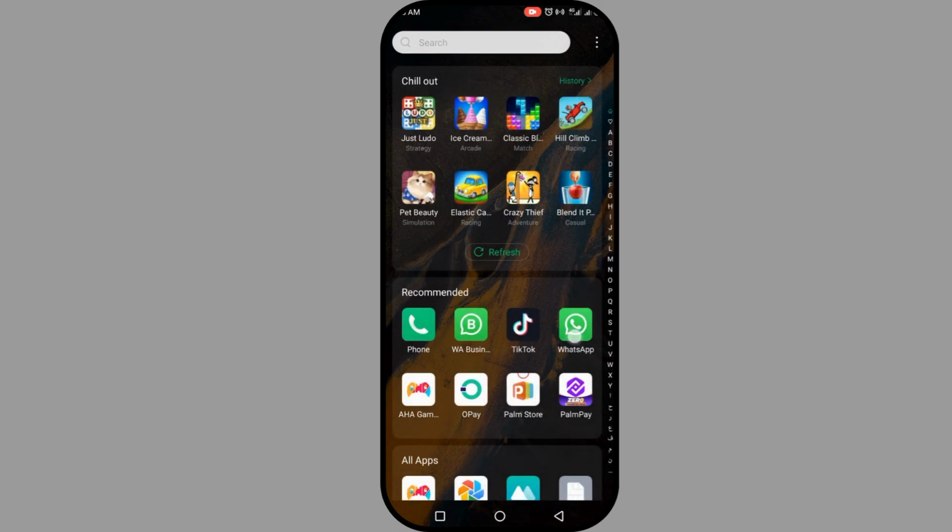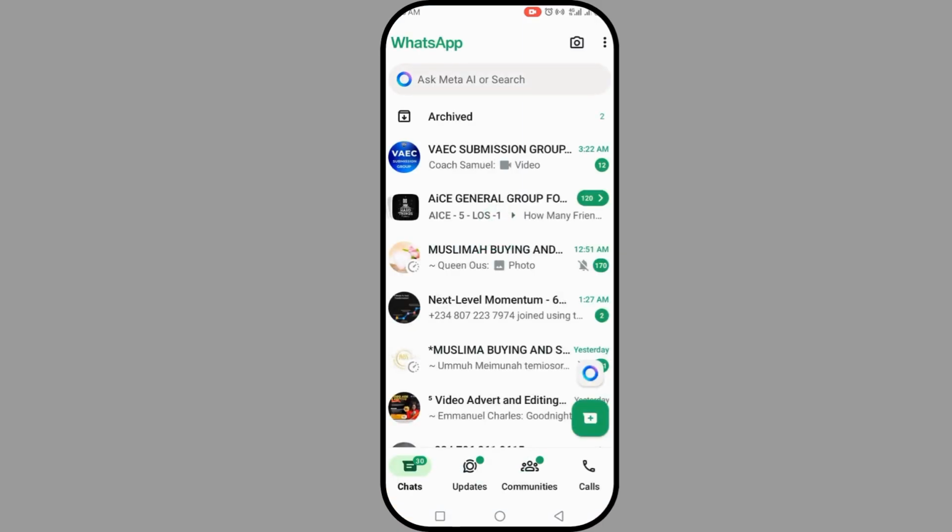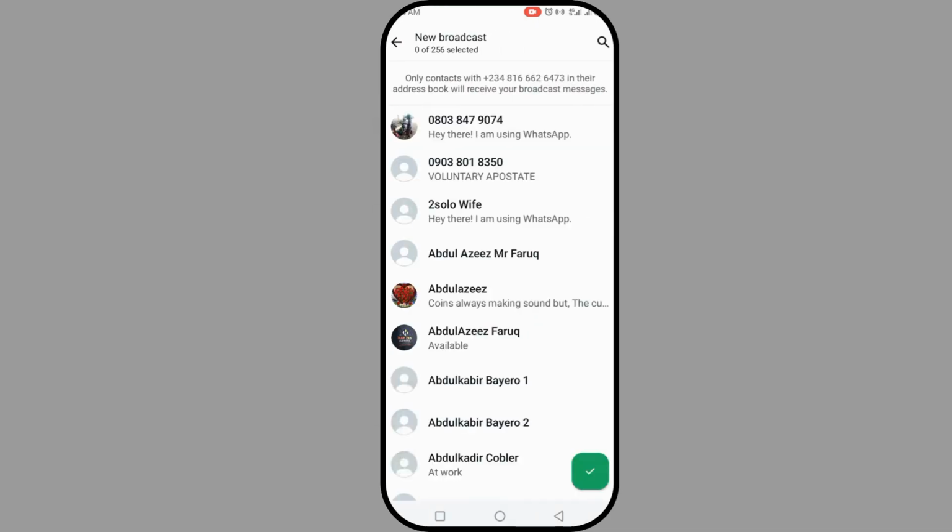Once you open your WhatsApp, what you need to do is come to these three dots, click on the three dots, and automatically you can see new broadcast. Click on new broadcast, and now they said only contacts with this in the address book will receive your broadcast messages.